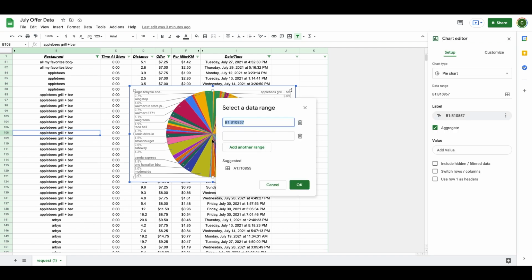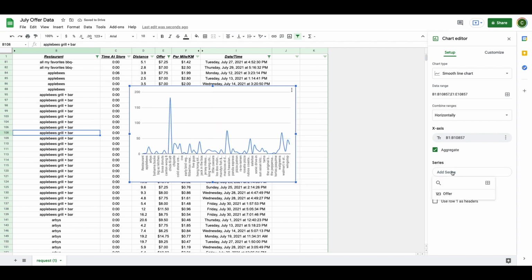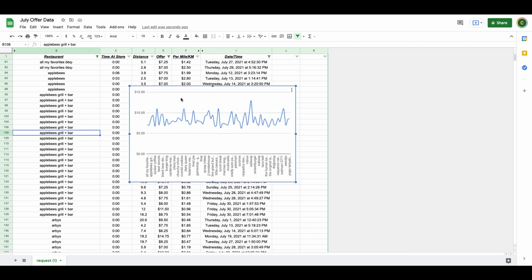And then finally, after you're done reviewing the pie chart, I recommend going back to the line graph and then charting your offer amount for the acceptable orders only to see out of the best restaurants, which restaurants give you the highest average offer amount. And from looking at the other two charts, you should then have kind of a complete picture on what are the best of the best restaurants in your area.